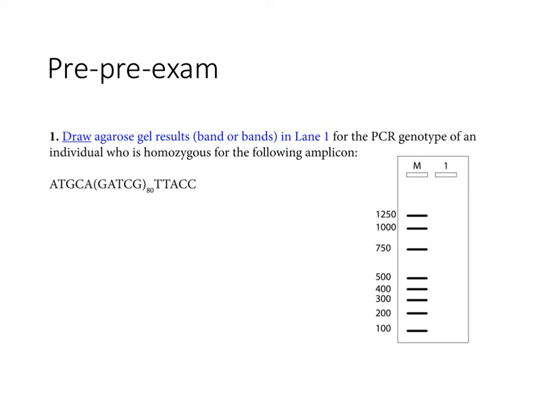So I realized, let's see, is this genotype going to produce a band or multiple bands on the gel? One band or two bands? Okay, how do you know it's just one band? Right, homozygous. So this individual has the same genotype on their other chromosome, diploid individual.